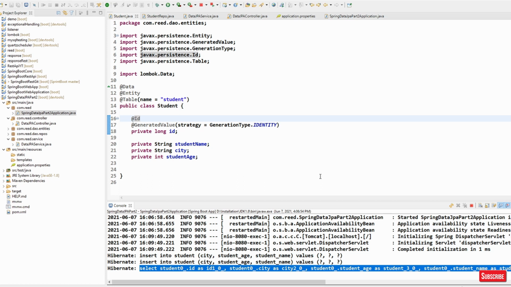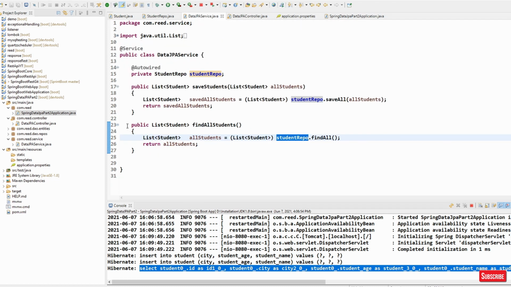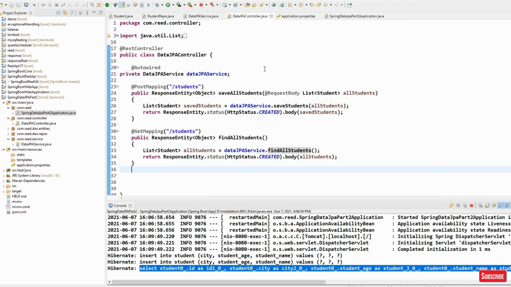Now the next thing is findAll, which I have already gone through. findById is also there, where you have to give the primary key and it will give you that primary key's student object, which is good. Now what next? We'll go to the controller.